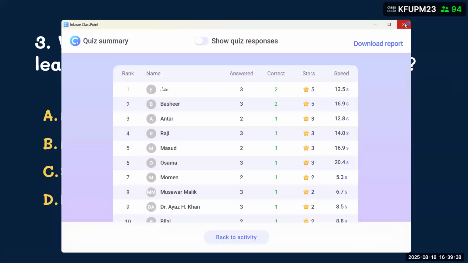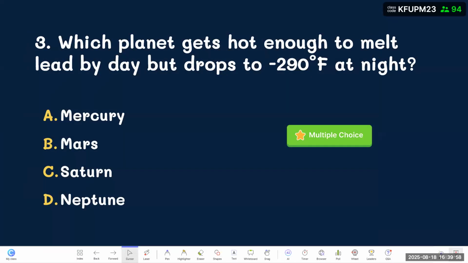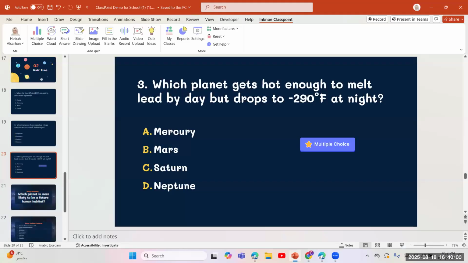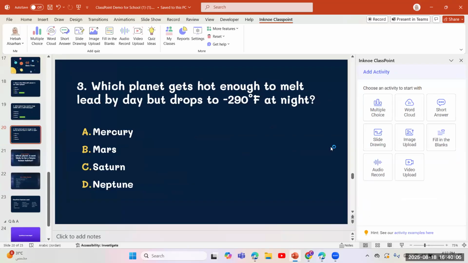And how to set up my quiz mode activity. As you see, my students get their stars automatically without me awarding a star to this student or that student. So how did I set up this question? Okay. I will exit my presentation, going back to my slides. So for example, I will delete this button just to show you from scratch.